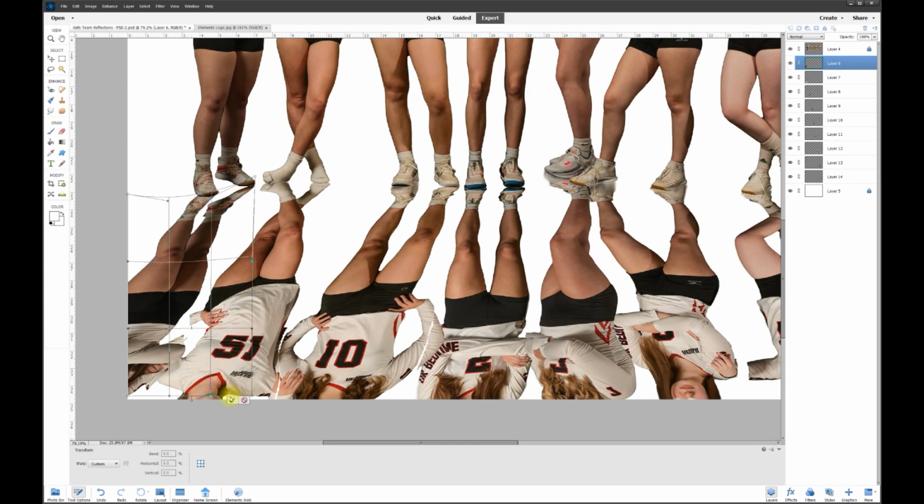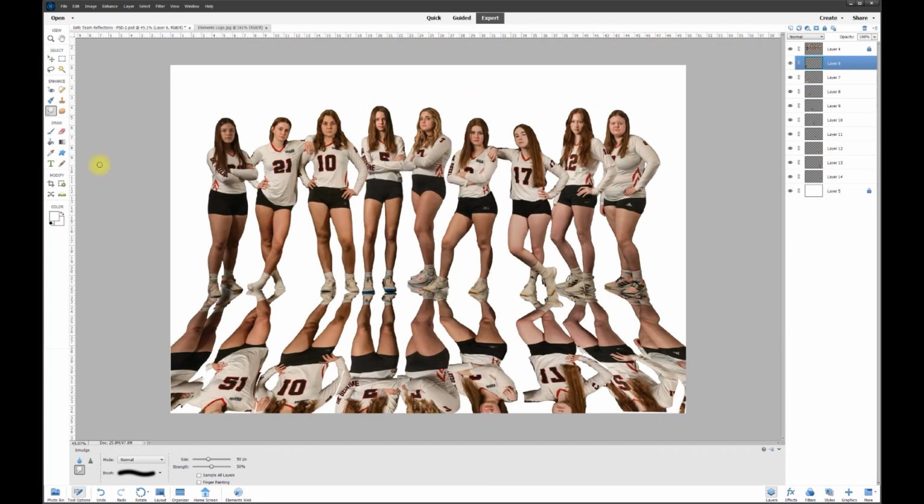So I'm going to use the smudge brush again. This might look a little bit strange, and I could maybe just leave it without it, but I'm going to go ahead and just smudge it in and see what happens here. All the girls are in position for their feet.